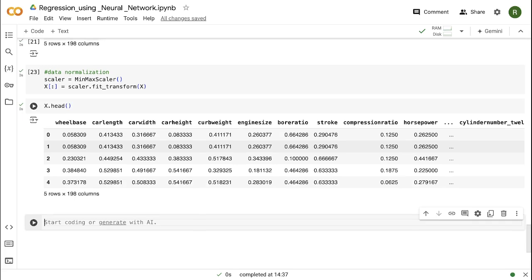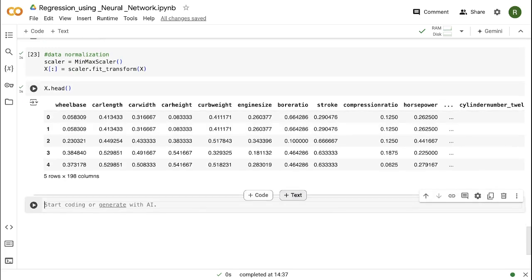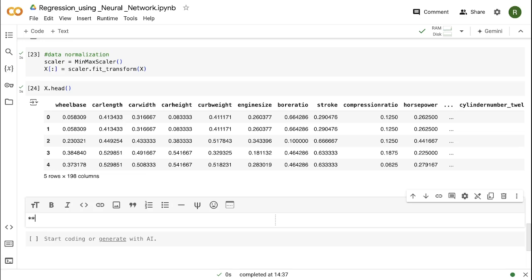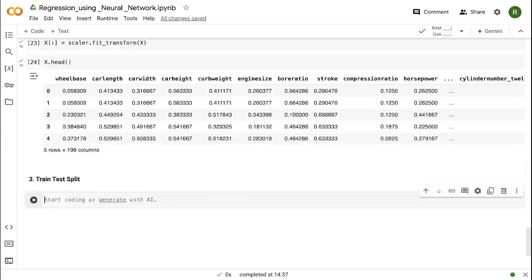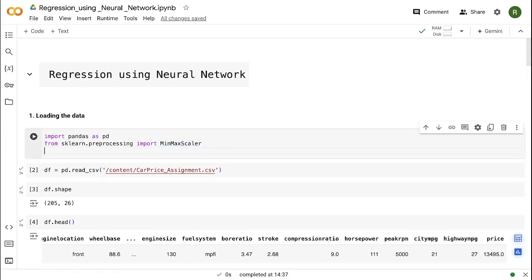The third stage now in this video is train test split. So let me just write here, train test split. So for this we require the train test split module from scikit-learn again. So let me just import that here. I will say from sklearn dot model selection, I will import the train test split. Let's run that.